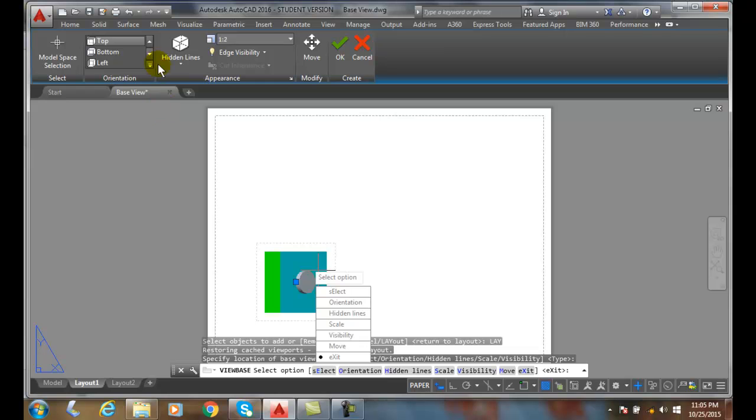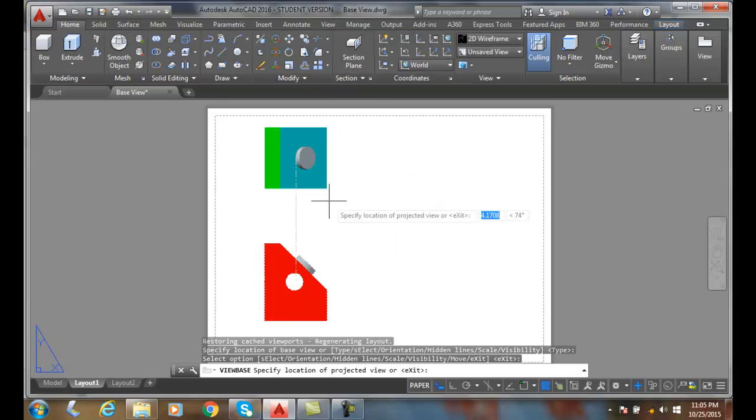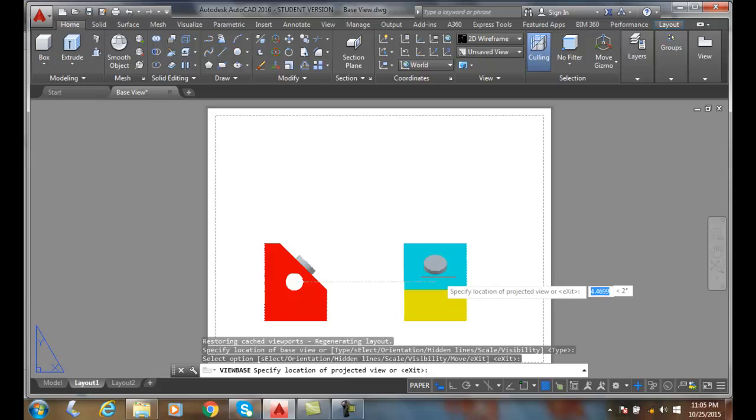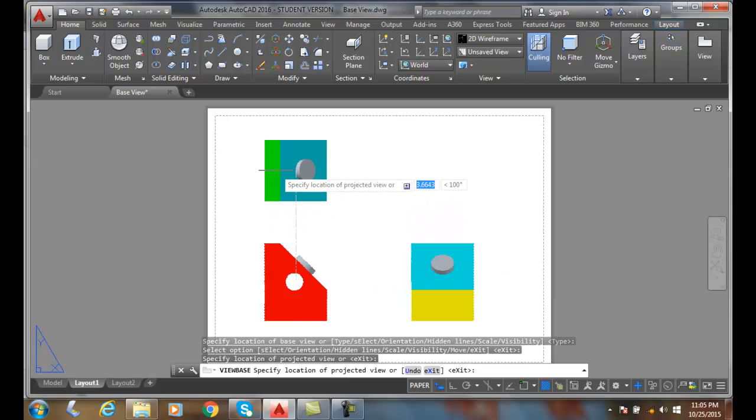So I'm going to come along and say, now I really wanted the front, and so that was good. Now I say OK. Once I say OK, I can move my cursor away and place my projection views. I can come over here and say, this is my right side view right here. I pick, and then I can come straight up and pick, this is my top view.